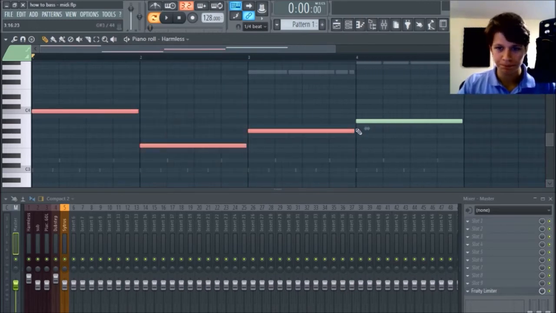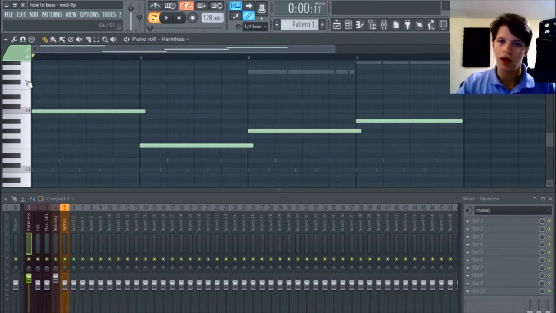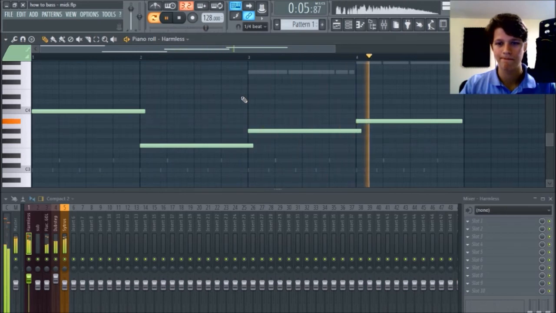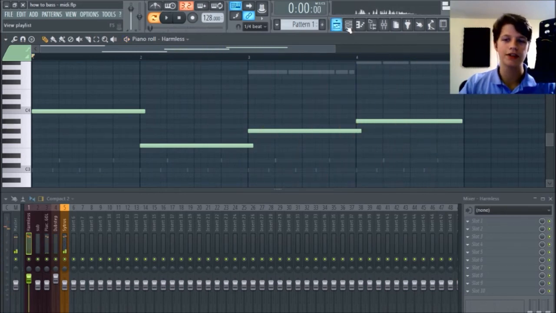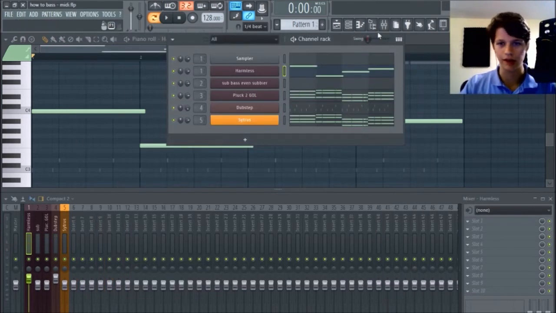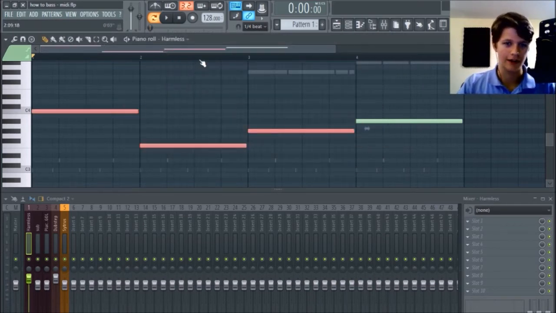Really boring. There is actually a way to make it more boring. Check this out. If we make them overlap a little bit, and then make it legato, which in Harmless also makes it mono. I know you just love to hear me make stuff even more boring than it already is. That's just your favorite thing, right? Anyway, but we're going to make it less boring now.